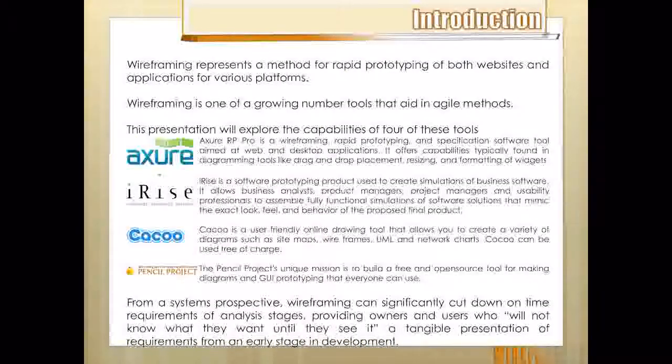For our introduction, we'll start with the definition. Wireframing represents a method for rapid prototyping of both websites and applications for various platforms. It is one in a growing number of tools that aid developers in transitioning to agile methods. For the purposes of this presentation, we'll explore the following 4 tools: Axure, iRise, Cacao, and Pencil Project.